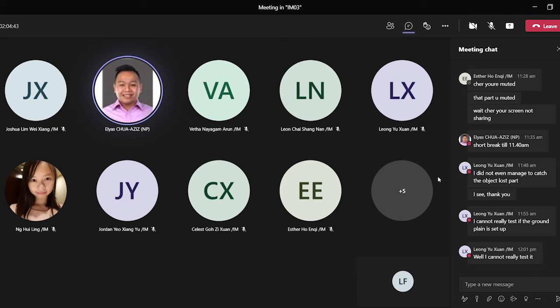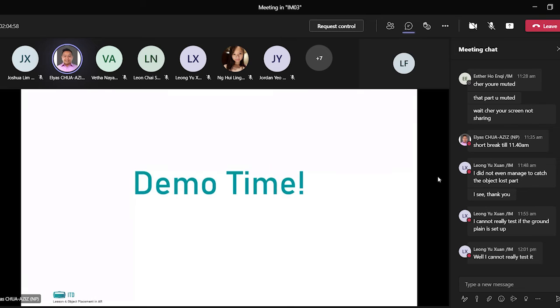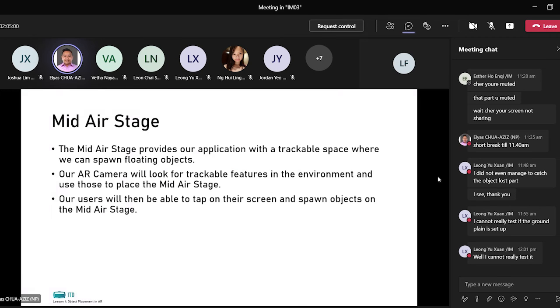So now that we've taken a look at the ground plane stage, and how we can spawn things without trackers onto our physical floor, I will move on. We'll talk about the mid-air stage. The mid-air stage gives our application a trackable space where we can spawn a floating object. Basically that's why it's called a mid-air stage.